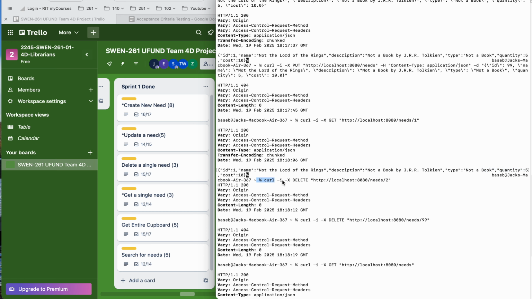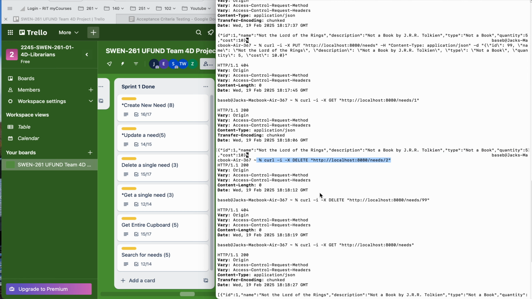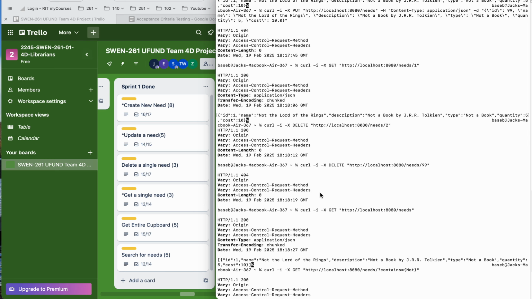After this, we want to delete a need. So in this case, we're going to delete the book with ID 2, and it will no longer be in the cupboard because it returns the OK code.